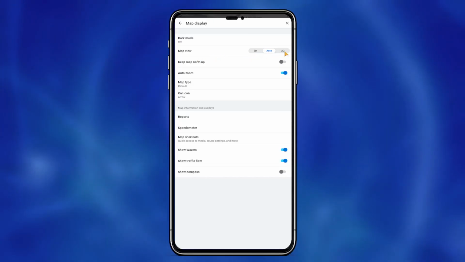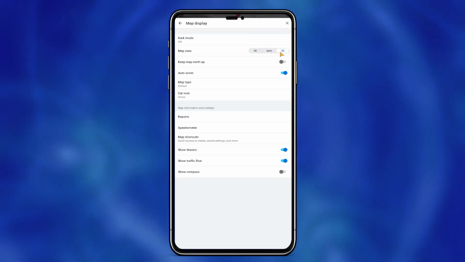The 3D view gives you a perspective angle that shows buildings and terrain with depth, which can be helpful for visualizing turns and understanding your surroundings better. The 2D view, on the other hand, provides a traditional flat map perspective that some drivers find easier to read at a glance. Simply tap on whichever option you prefer, and Waze will immediately apply that view to your map.